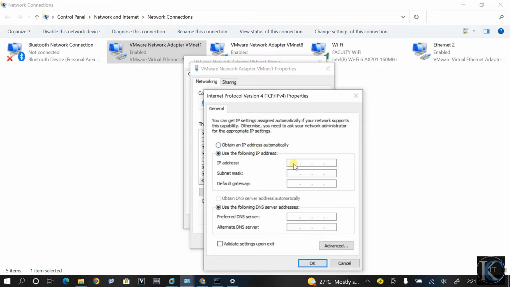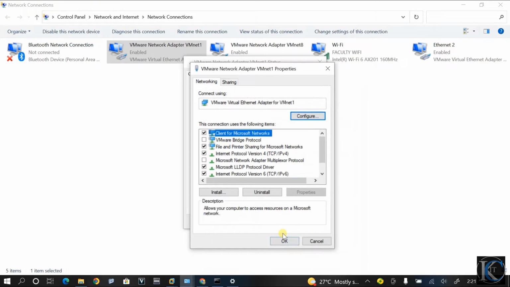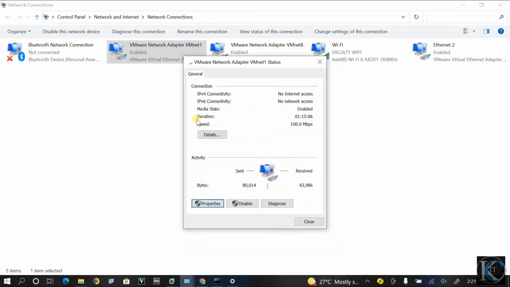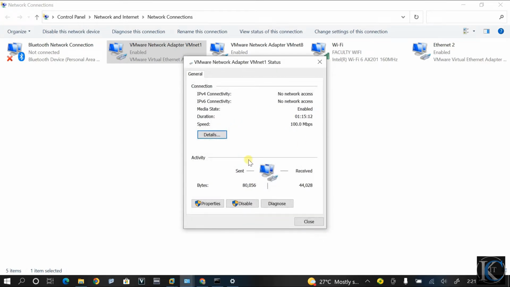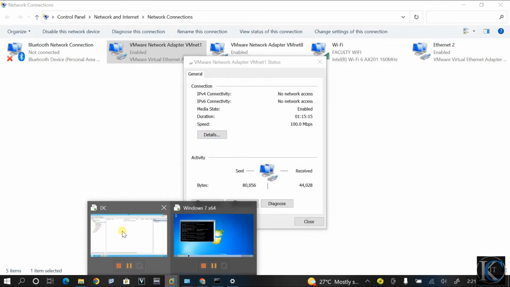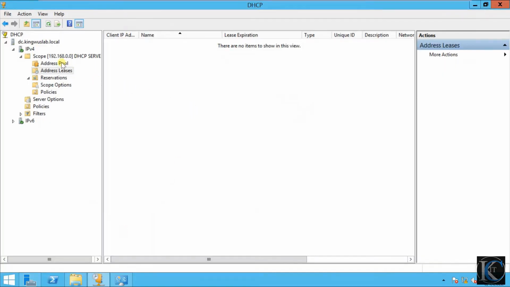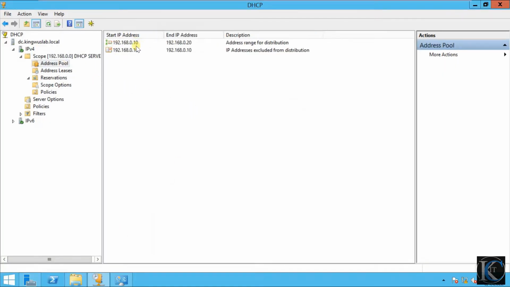Let me just provide some address here, 10.0.9.2. So this system is using 10.0.0 now. We're now going to obtain address automatically, and we will see whether we're going to get it from this DHCP server. From our pool, we said the first person should get 11 because we have excluded 10.